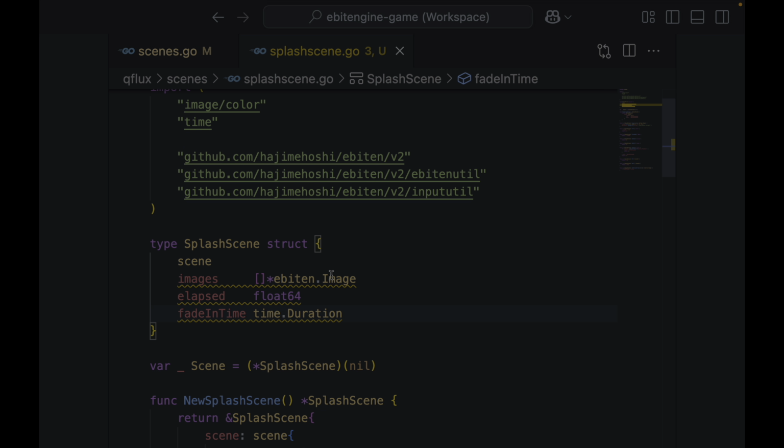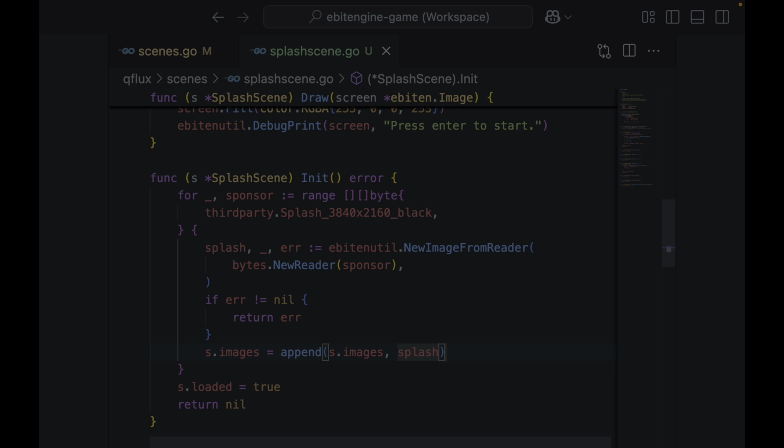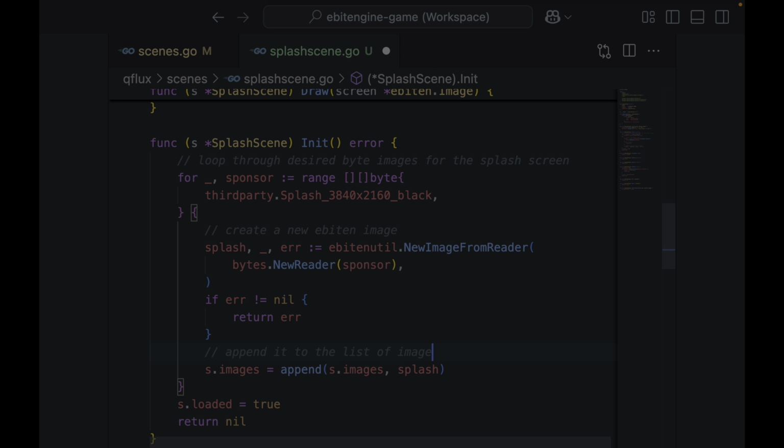In the new scene constructor, I will set the fade-in time to be 4 seconds, which feels about right. Then, the update method can increment this by 0.1 seconds each tick. My init method for the scene will load all the images we want as part of the splash scene. For now, this has just 1 image, but could have others. It could be used to display logos of technologies your game uses or sponsors. I just create a new Ebiten image from the raw bytes and append it to the slice of images.